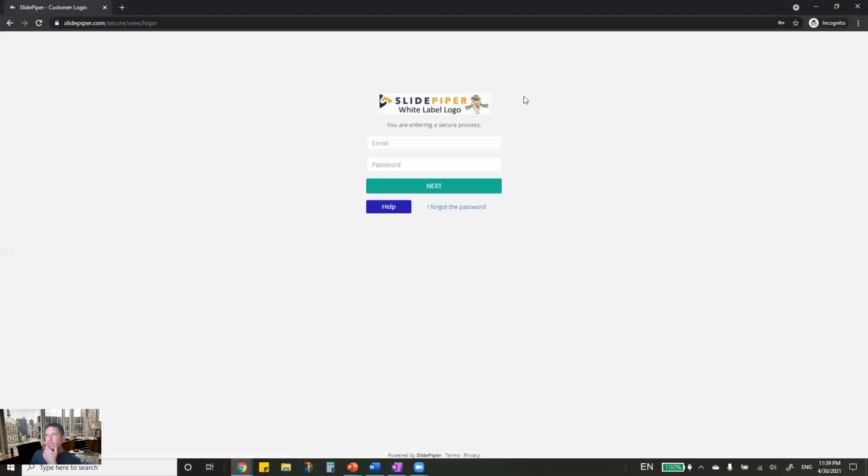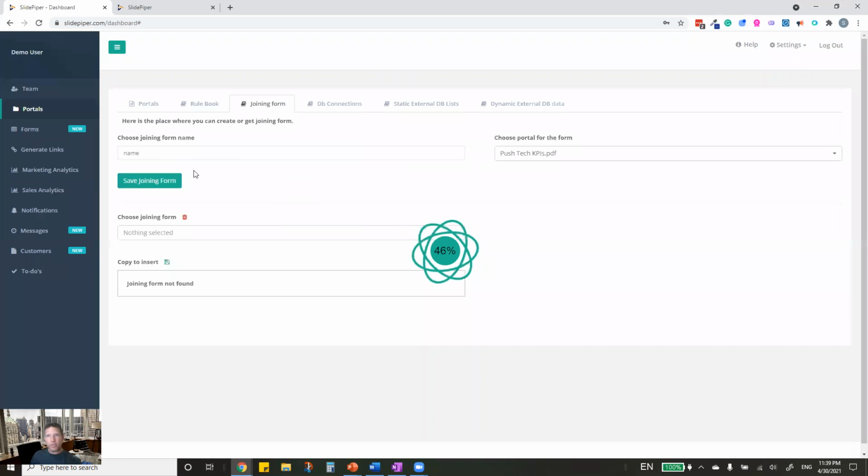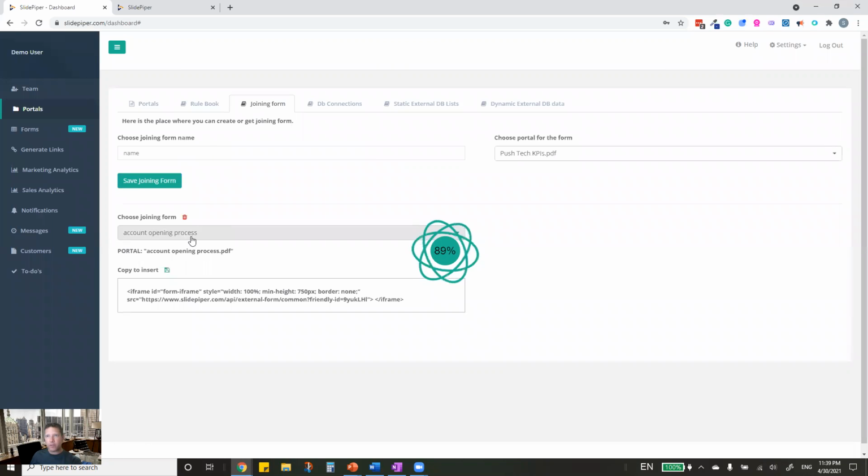All right, so this brings us to, and again, as I said, it can all be white labeled. That's why we have this white label here. I'm using my SlidePiper now for that. This is a customer that has already joined the actual portal, and the way they would do that is through a joining form, for example. If I go to account opening process joining form, this is a module that we just make for you, so you can add this to your website. So that customer could start from something that looks like this.